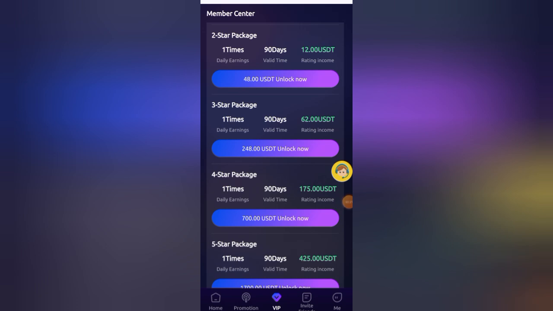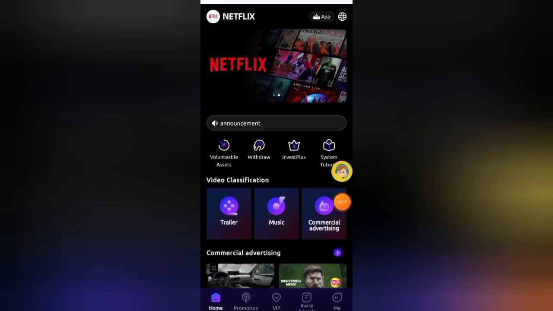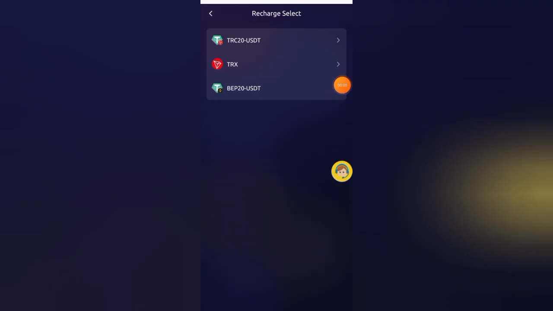And guys, if you want to deposit, then click on home and then click on recharge. Here are all the charge methods. You can deposit your amount through USDT TRC20, ERC20, and USDT BEP20.